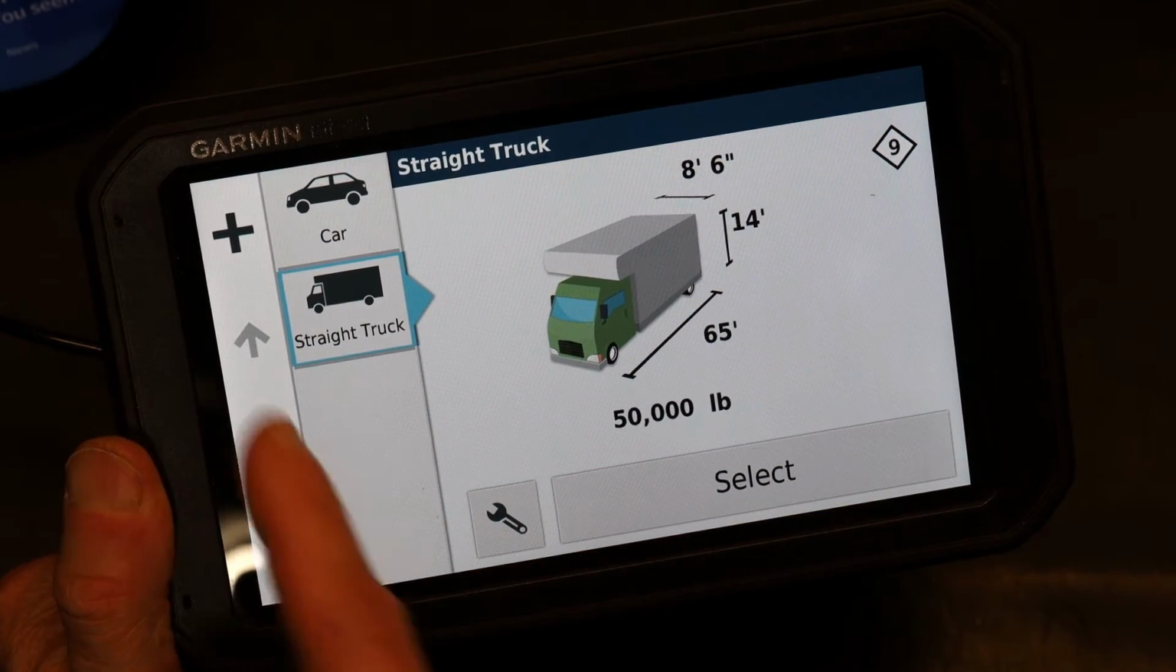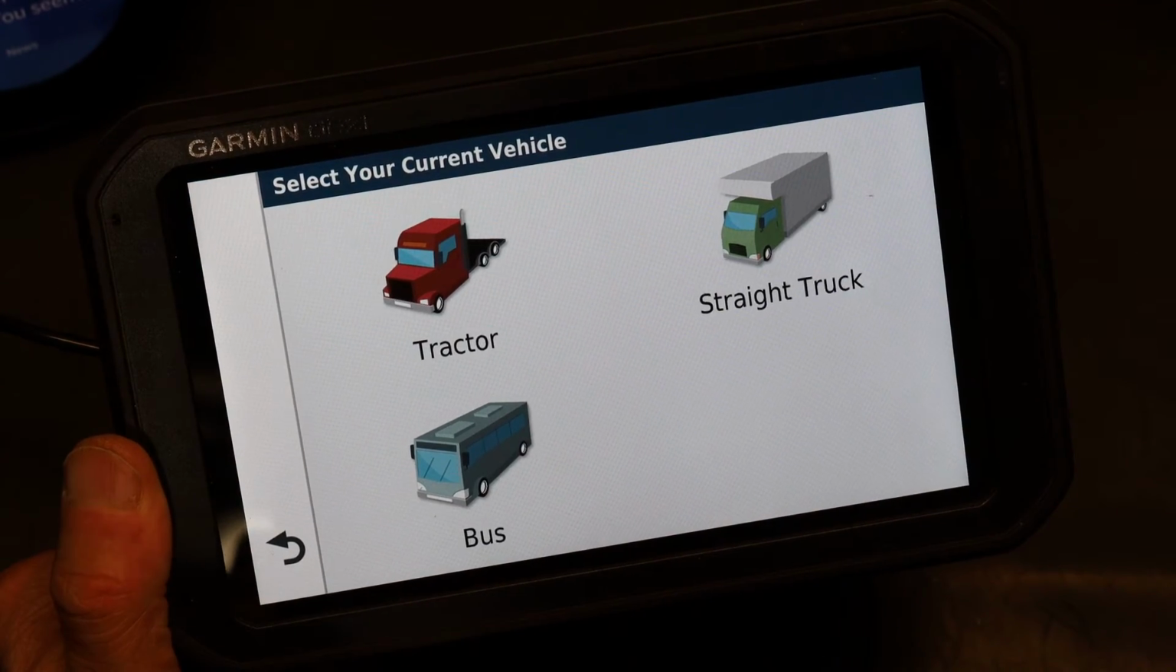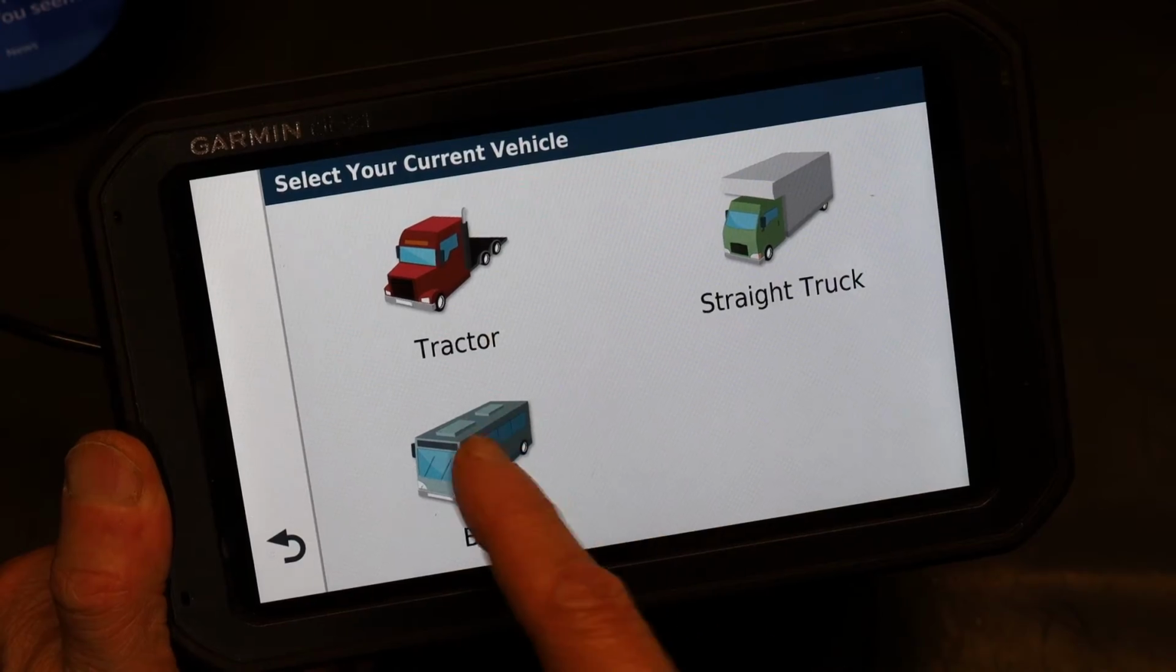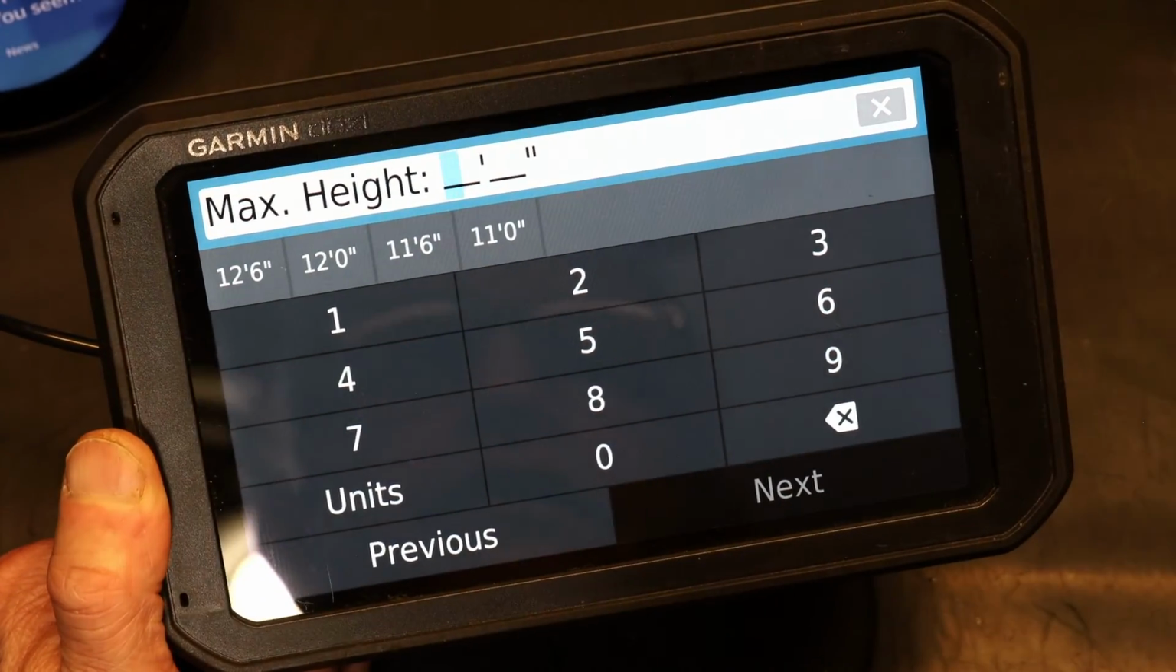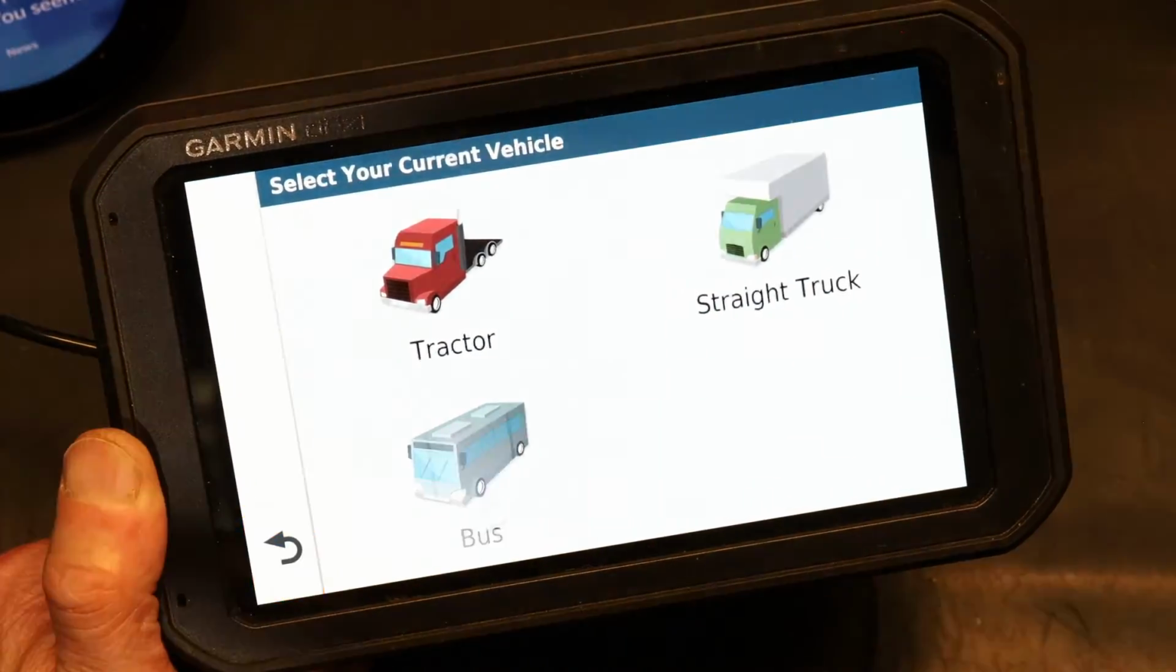So that's how you do it. And you can add additional ones like that. Bus, let's say it's a bus, and you enter it, and voila, that's how you do it.